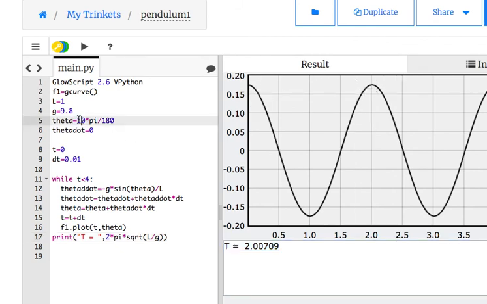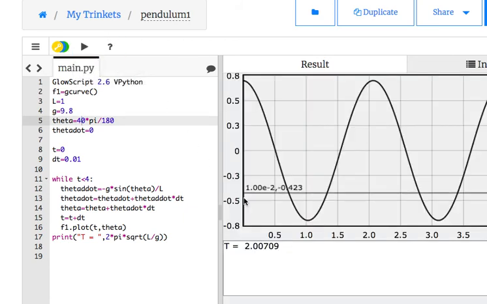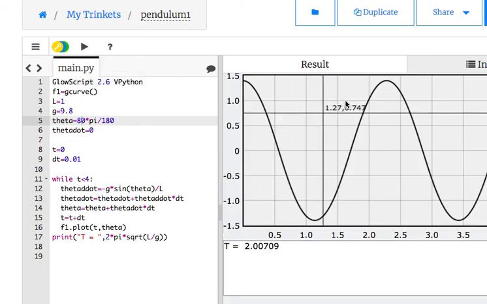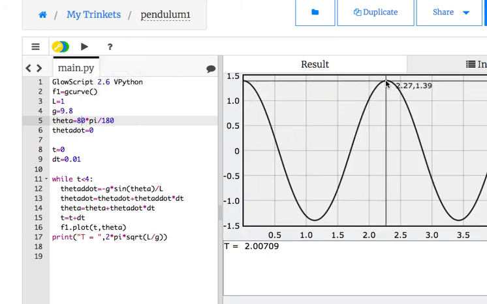Wait, one more thing, and then I'll let you play with this. What if I change this to a 40-degree angle? Now the period is 2.07, which is different than that. And so this is the point. The normal period is only true for small angles. With bigger angles, it's not true. See, it gets even worse.